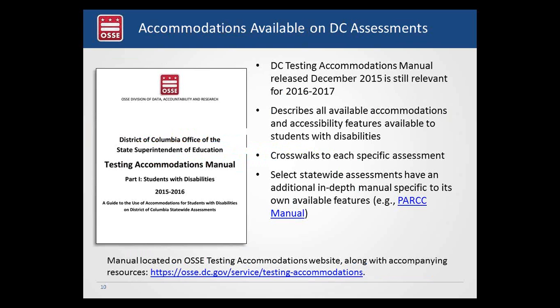Last year, OSSE put together a comprehensive testing accommodations manual that talked about each accommodation available for you to document on a student's IEP. And then it crosswalked those accommodations from what you see in SEDS's Easy IEP to what it's called on each statewide assessment.